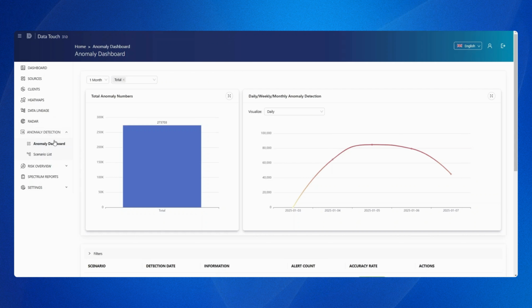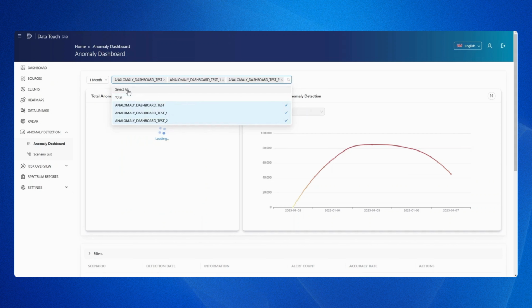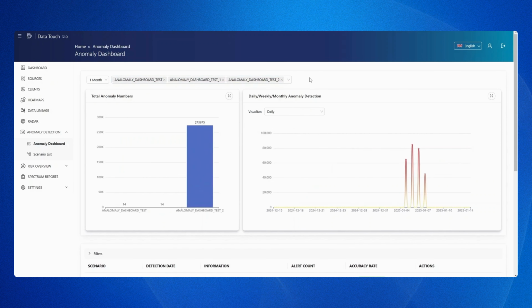Anomaly Dashboard provides an overview of detected anomalies. It includes total anomaly numbers, daily, weekly, monthly anomaly detection graphs, and a detailed anomaly list. Total anomaly numbers shows the total anomaly numbers for the scenarios. Daily, weekly, monthly anomaly detection shows the number of anomalies detected on a date-based basis. The date axis can be arranged as weekly and monthly.